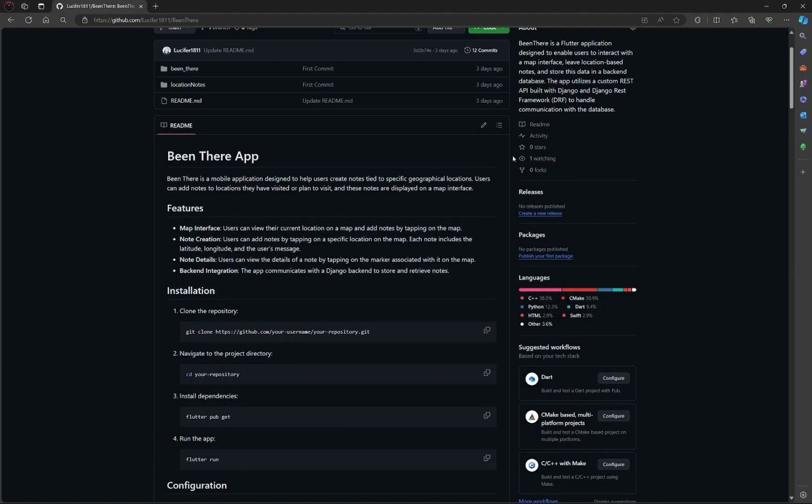Hello ladies and gentlemen. Today I'll be demonstrating the BeenThere mobile application, which allows users to create and view notes tied to specific geographical locations. Before we dive in, let's explore the key features of the BeenThere app.